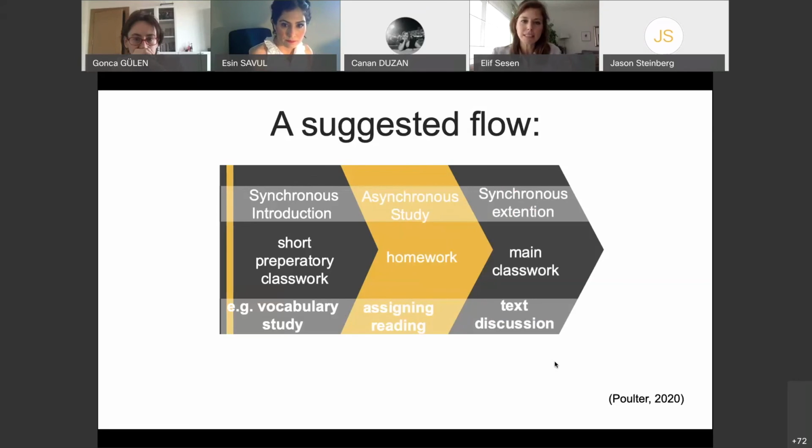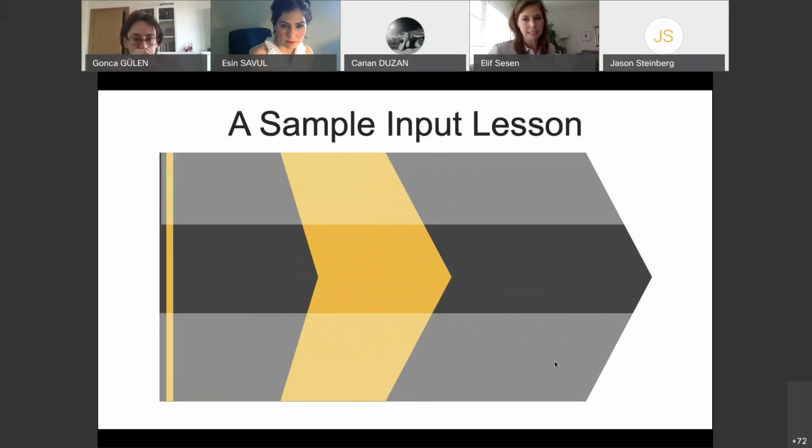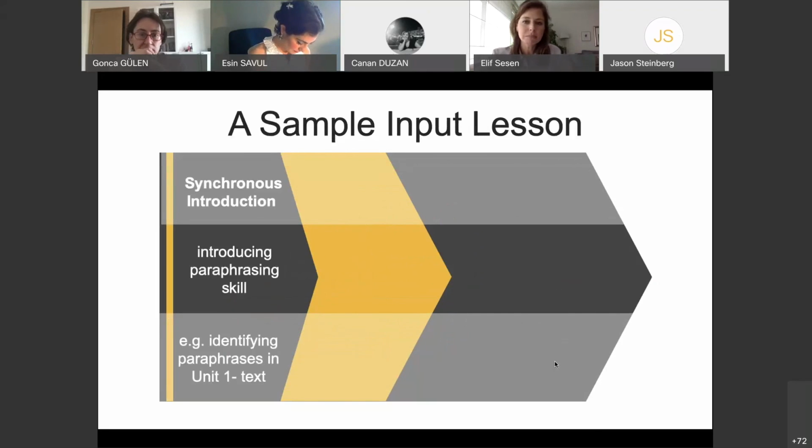Okay, now let's adapt this suggested flow to our components, shall we? This is a sample input lesson, just a sample flow. I hope this is useful. So in one of our synchronous classes, I can, for example, introduce the paraphrasing skill. This is just an example. You can use this flow for any type of input material we have in our syllabus. So, introducing the paraphrasing skill: for example, you can show examples of paraphrases. You can ask your students to distinguish between good and bad paraphrases, poor ones and better ones.